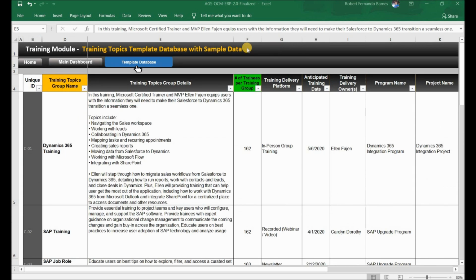The first thing I'd like to mention as we review the Training Topics database and the provided sample data is that the sample data on this page is just dummy data that has been included here for illustration purposes only. You can return to the main template database to enter data anytime by clicking the Template Database tab at the top of the sample data page.